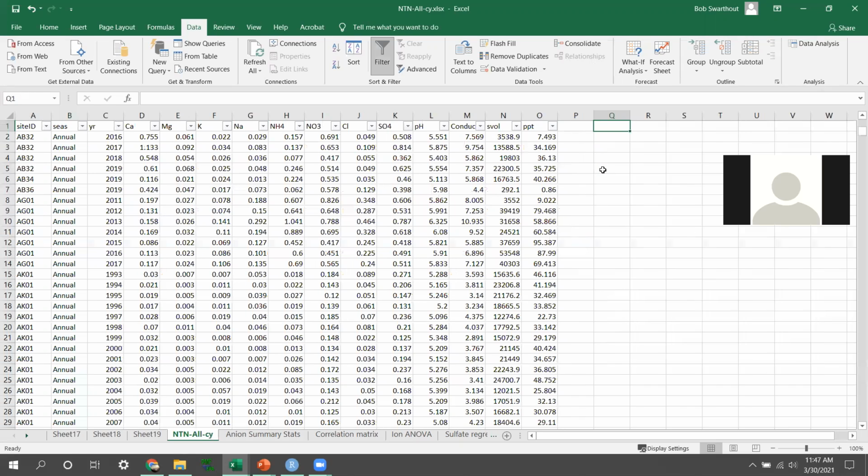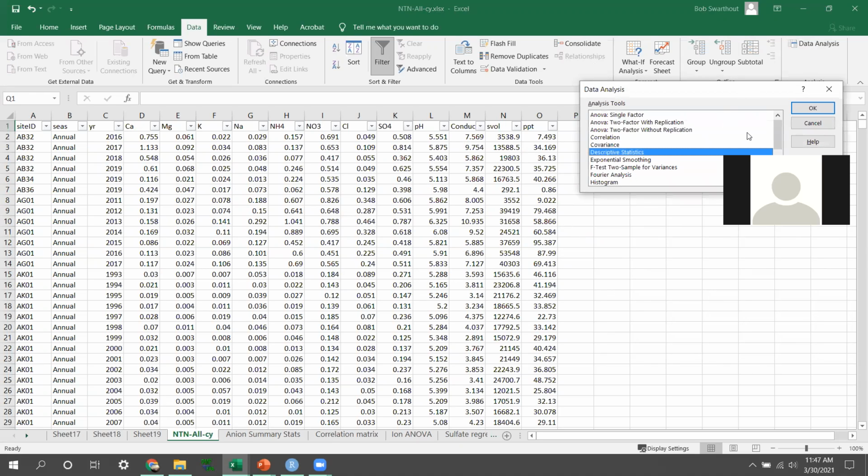So come back to our data set, and now we want to run a t-test. Our question here is, is the concentration of calcium different from the concentration of sodium in our data set? So what we want to run under data analysis is a t-test. There are a number of different options here, and unfortunately we don't have time to get into too much detail about this. But the ones I'm going to show you are assuming equal variances and assuming unequal variances.